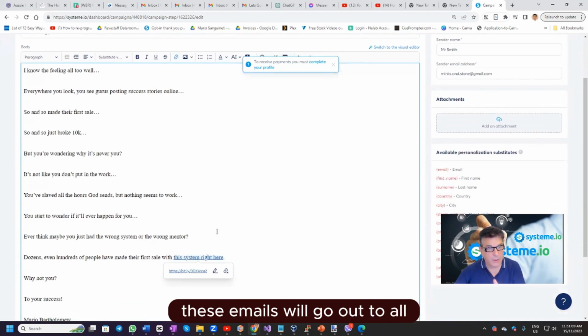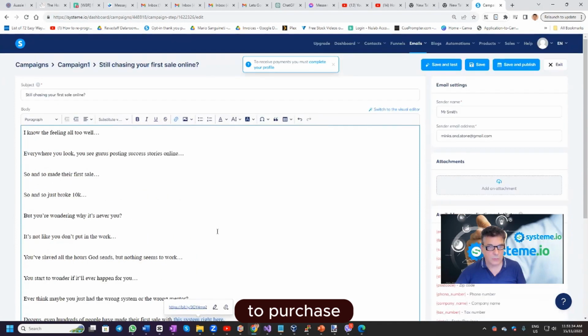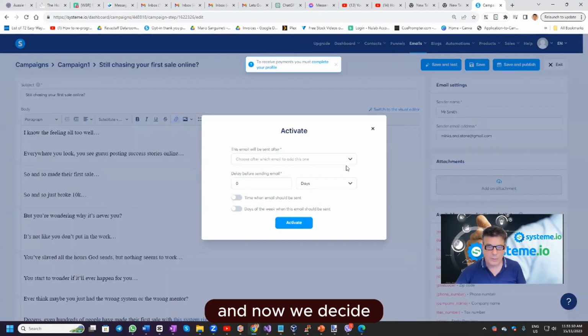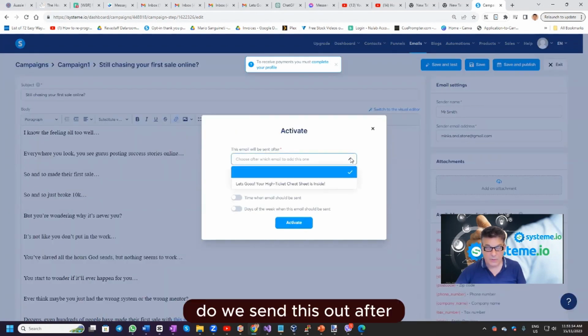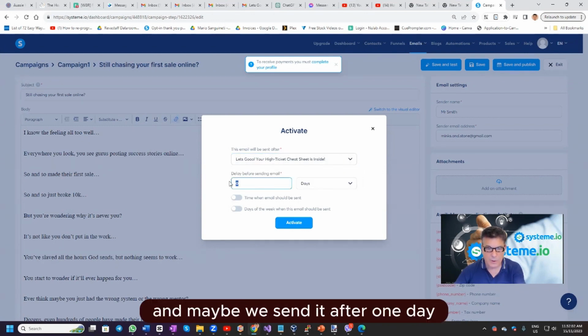These emails will go out to all captured emails, whether the customer has taken your free offer and then not gone further, or whether the customer has taken your free offer, such as an ebook, and then gone on to purchase your affiliate product or any other product. So we save and publish that. And now we decide which email we send this out after. In this case, we want to send it out after the first one, and maybe we send it after 1 day.